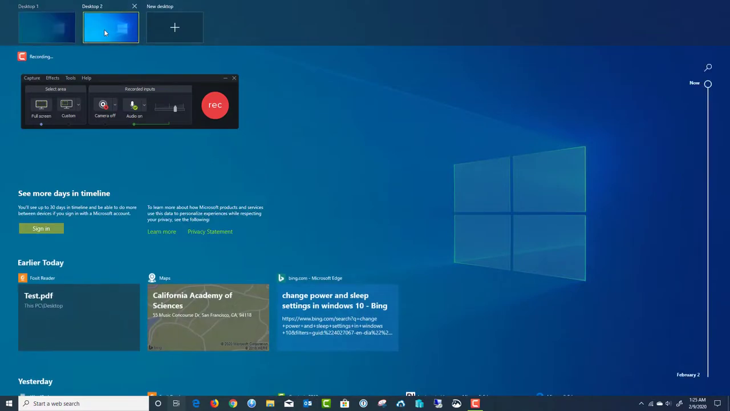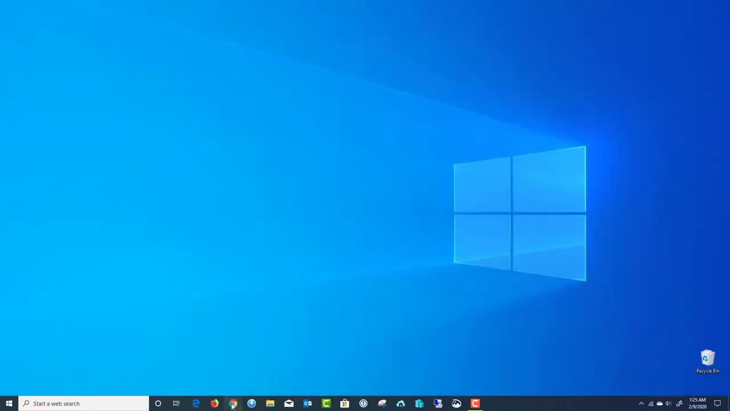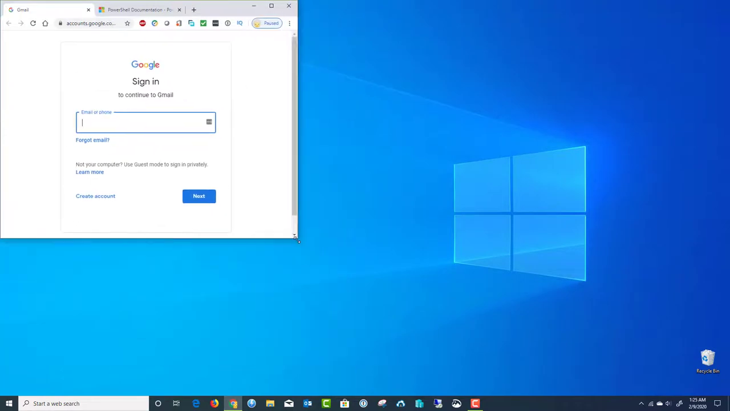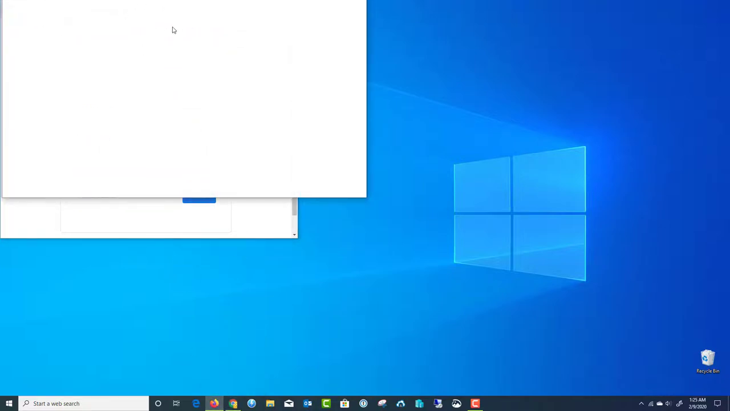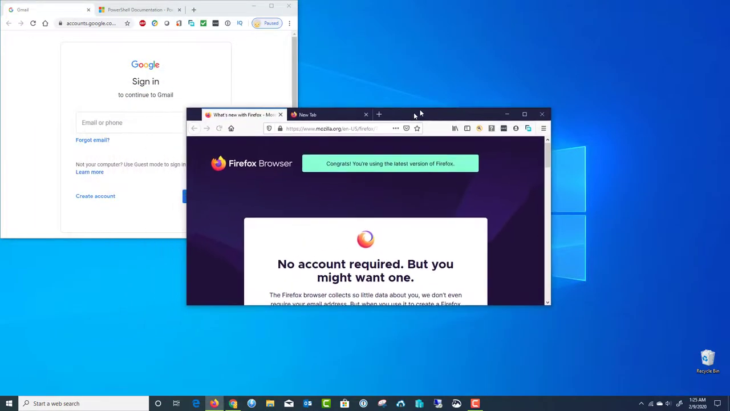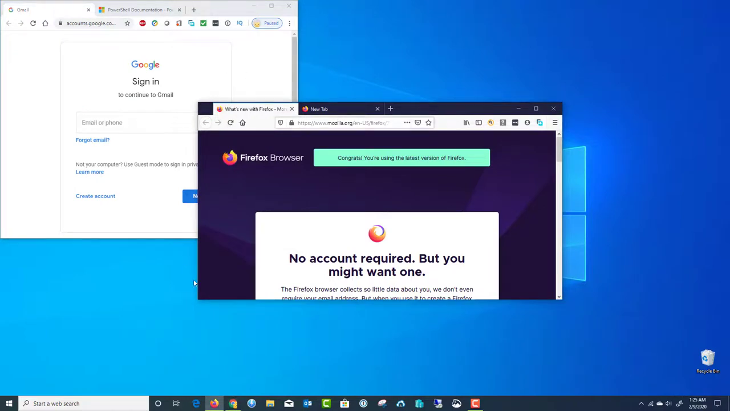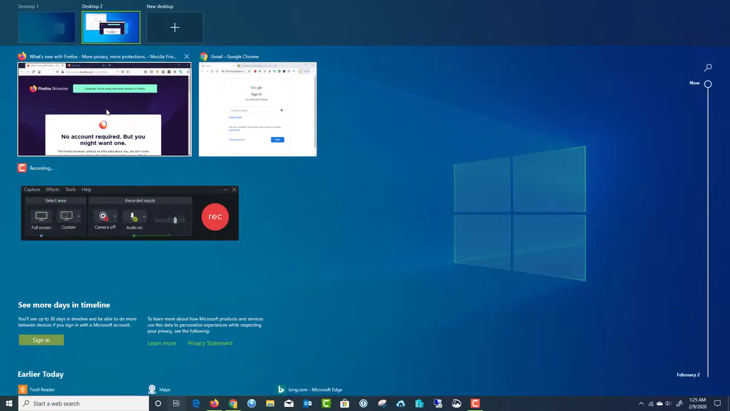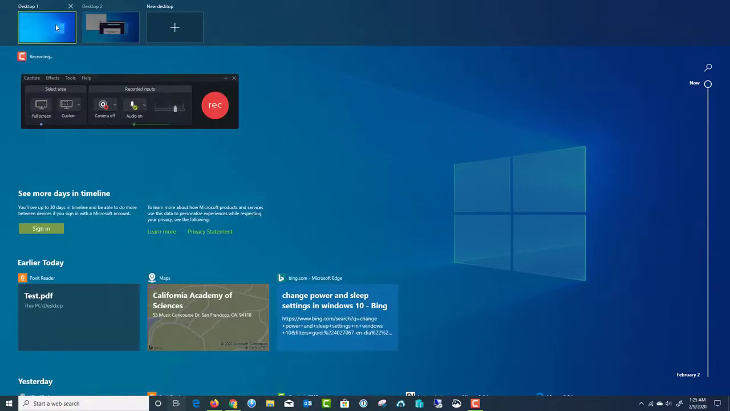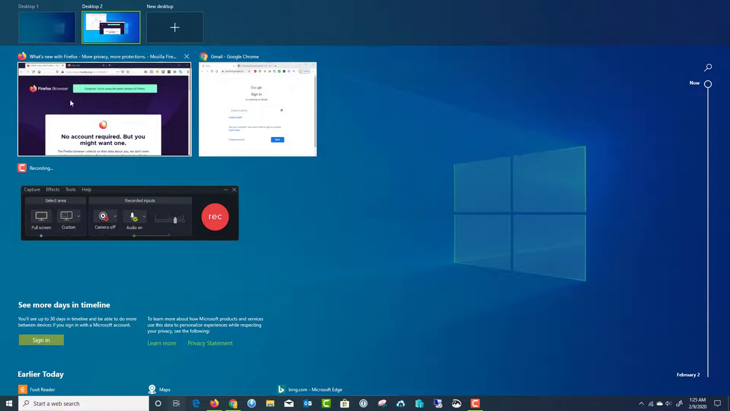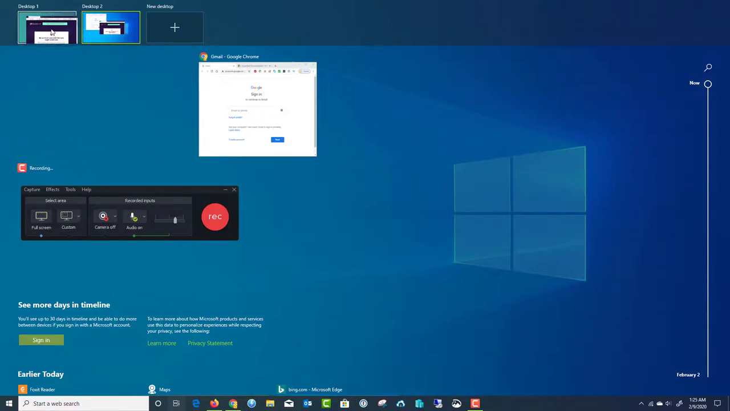and desktop 2. So let's say if you have an application that's open, and this is currently on desktop 1, so let me open up something else. So I'll open up a Firefox browser and a Chrome browser. So currently I have both the Firefox and the Chrome browser on desktop 1. So if I want to move the Firefox browser to, let's say, desktop, actually that was on desktop 2. Let's say if I want to move it to desktop 1, all I do is select the application that I want to move to desktop 1 and drag it to desktop 1.